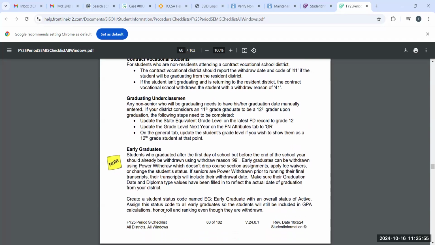On a side note for early graduates, keep this in mind. Students who graduated after the first day of school, but before the end of the school year, should already be withdrawn using the withdrawal reason of 99. Keep that in mind. Okay. You can highlight it or just keep that by your Rolodex there.